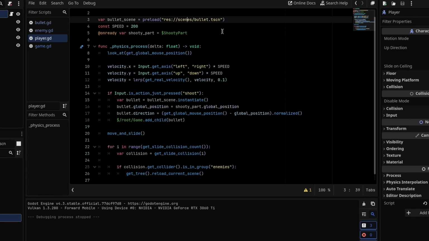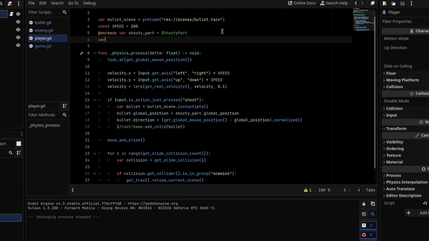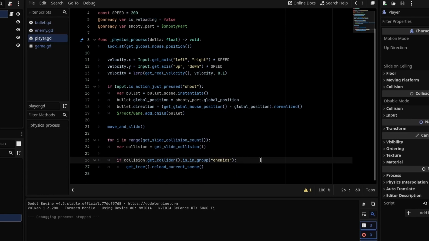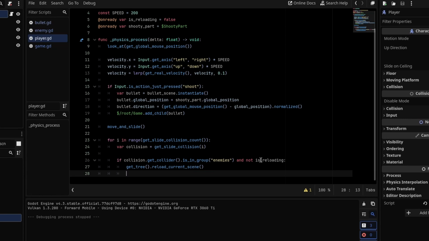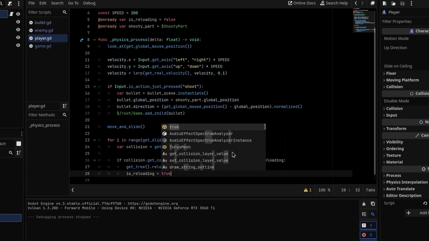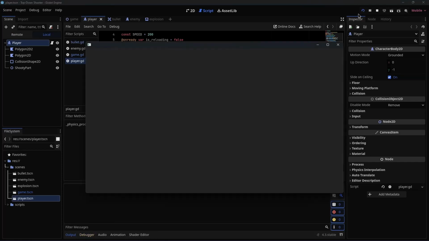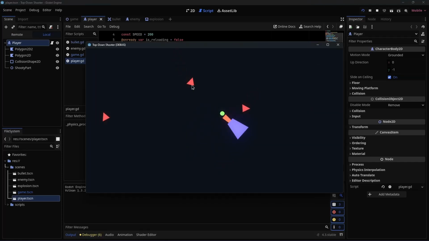Now this won't work because it's going to keep trying to reload the scene. So let's add a flag. Var, it's going to be called is reloading. We'll set it to false, and we'll also make it on ready so that it resets after we've reloaded. Okay, so if it's an enemy and we're not reloading, so and not is reloading, then we can set is reloading to true, and we can reload the scene. Okay, let's play that and see if it worked. Yep, it did. Alright, pretty cool.